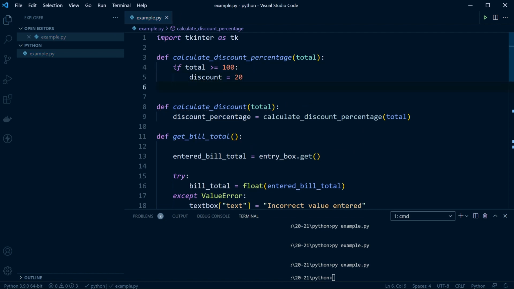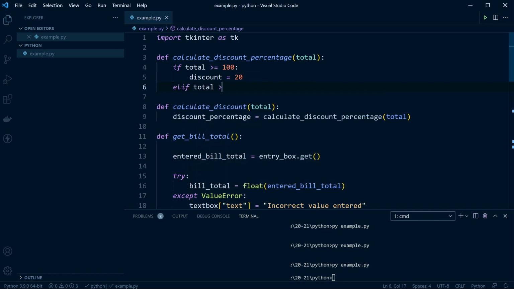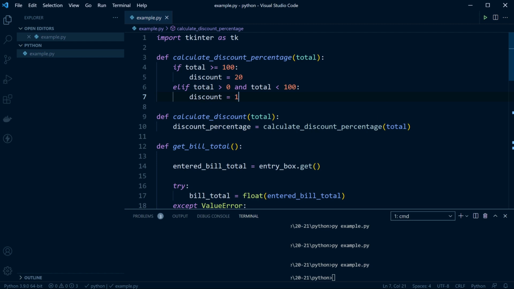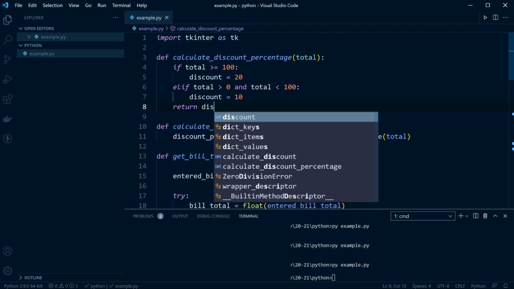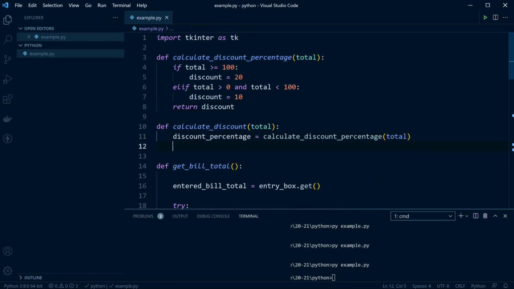Okay, and then else if total was more than 0 and total was less than 100, then we gave them a discount of equals 10. And then we return the discount. Okay, so that returns back here into our discount percentage. And now we can perform the calculation.